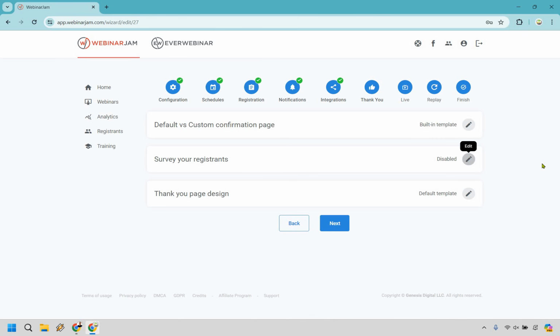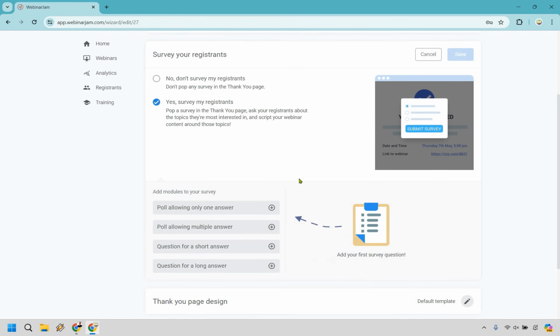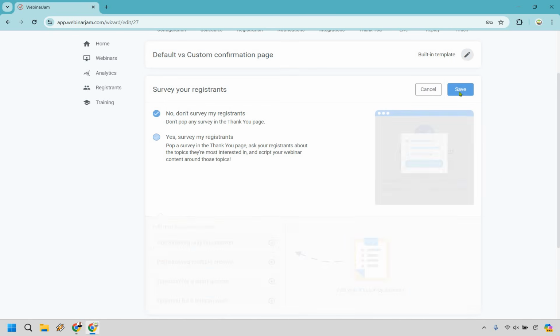On this confirmation page, if you want to survey your registrants, you can do that. Fairly straightforward. Yes, we want to do that. We can add our question, whether it's going to be only one answer, multiple answers, a short answer, or a long answer if you wanted to set up. So let's just go with no there.